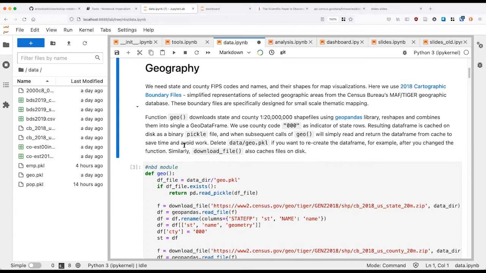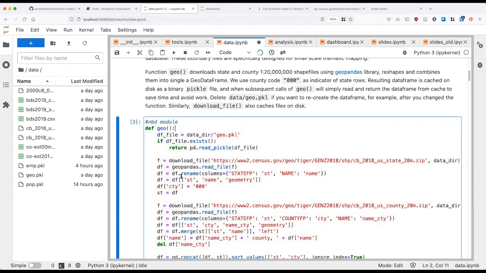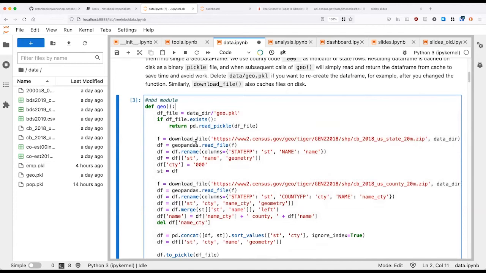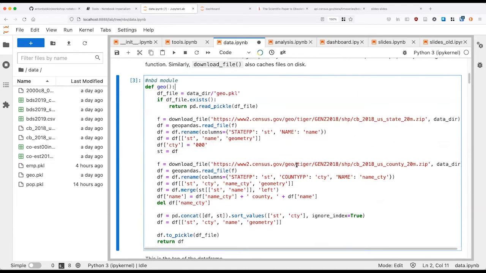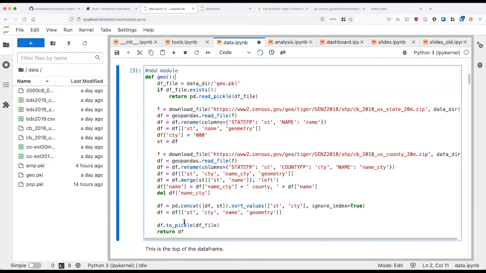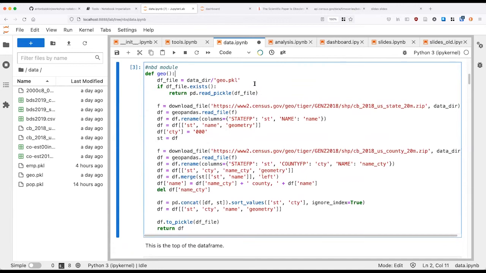Yeah, so this first section defines the function geo that is downloading 2 shapefiles using the download file function from tools. GeoPandas is reading that and creates a geodata frame, with some simple manipulation and renaming columns, putting together the state and county file and making a final data frame. And another pattern that you will notice in most of these functions is that at the top, I check if the file geo.pickle exists. If it does, I immediately just read the data frame from that file and return.